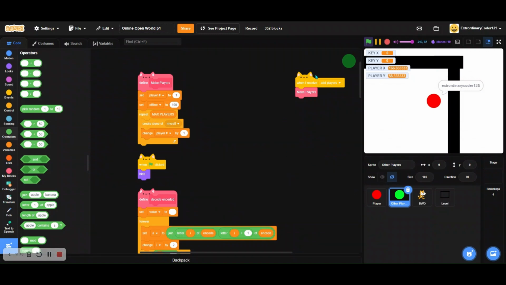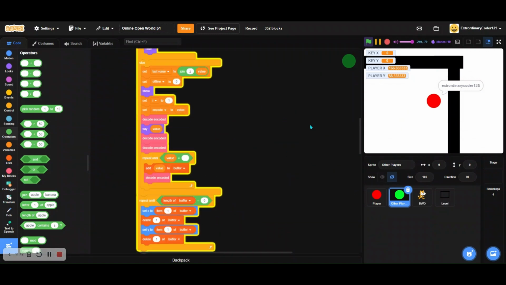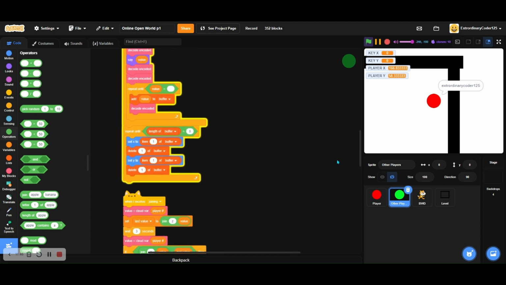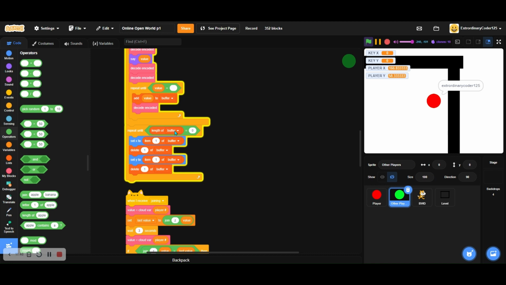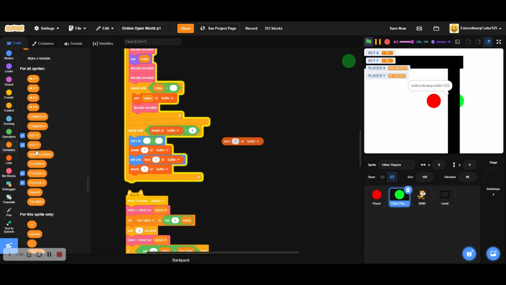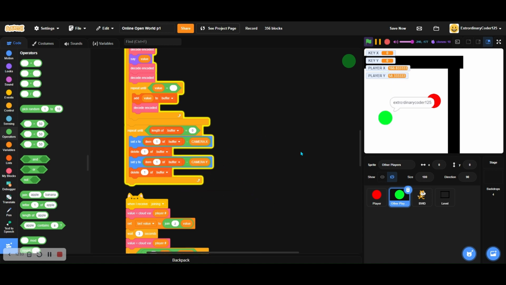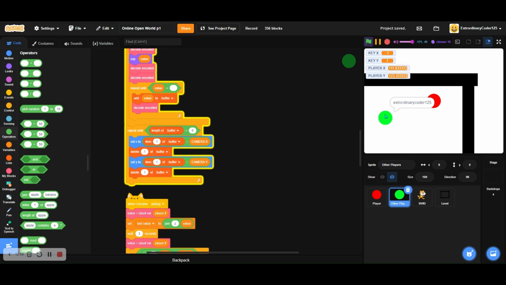So, we want it to be offset. So what we're going to do, instead of set X to item 1 of buffer, here in the other players, repeat until length of buffer equals 0. Instead, we're going to set X to item 1 of buffer minus camera X, and then item 1 of buffer minus camera Y, and then set Y and set X. Now your code should look like this. As you see, boom, it's offset now.